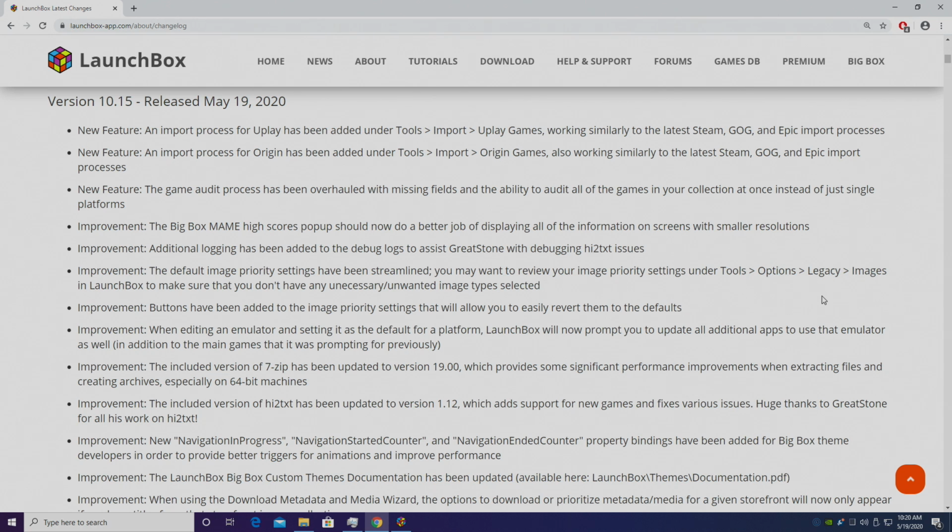It's ETA Prime back here again with another LaunchBox news video. Today, 10.15 has been released. It's rolling out right now. It's live, so keep an eye on your LaunchBox setup for the update.